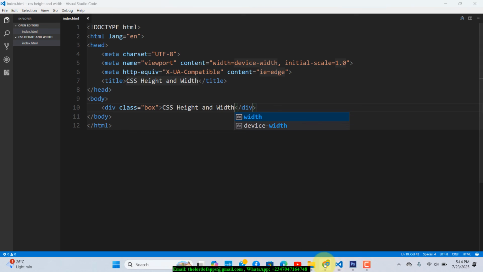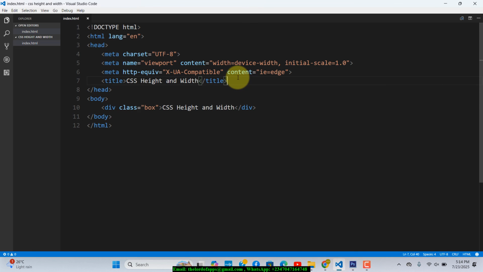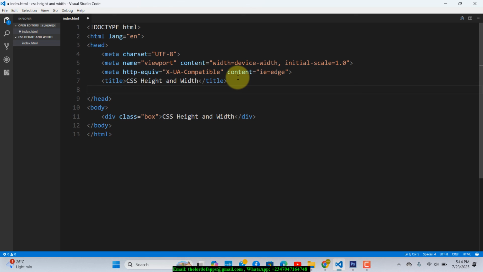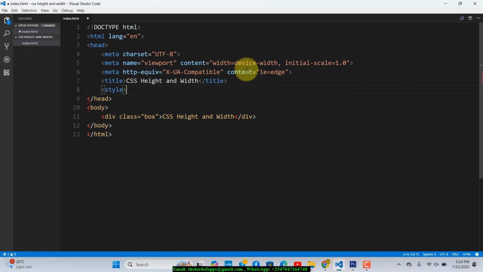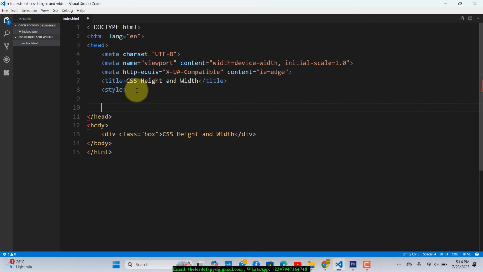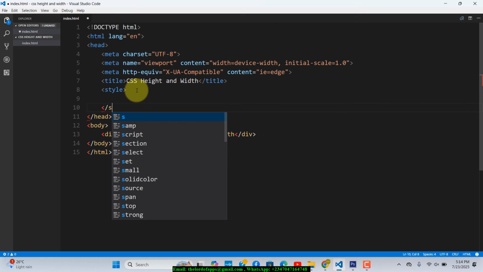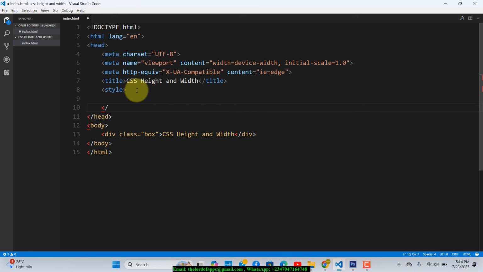If we go back to the browser right here and I refresh, you're going to see that we do have this particular div, and then we do have CSS height and width inside of it. So what I want to do is really very simple. To experiment with height and width, first of all, let's create a style tag right here. You can create an external CSS for this if you want to do that, but I'm going to use an internal CSS right here.